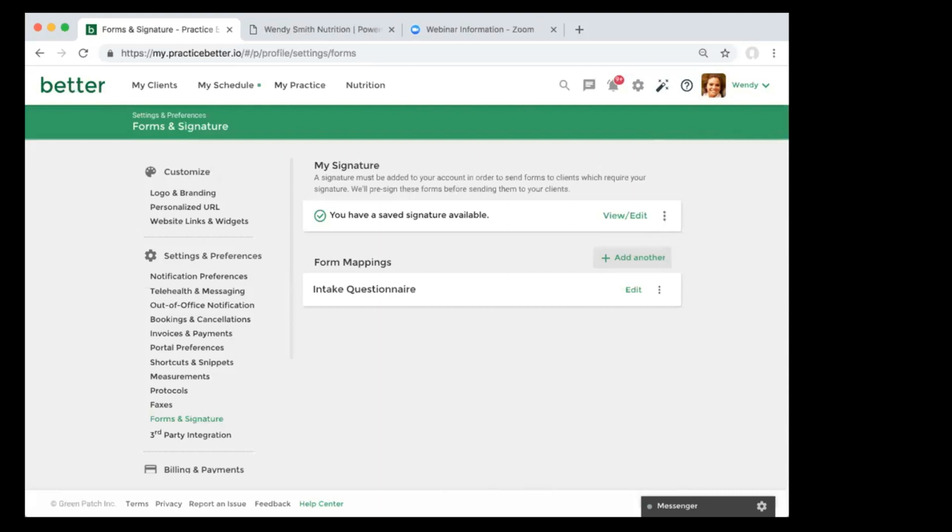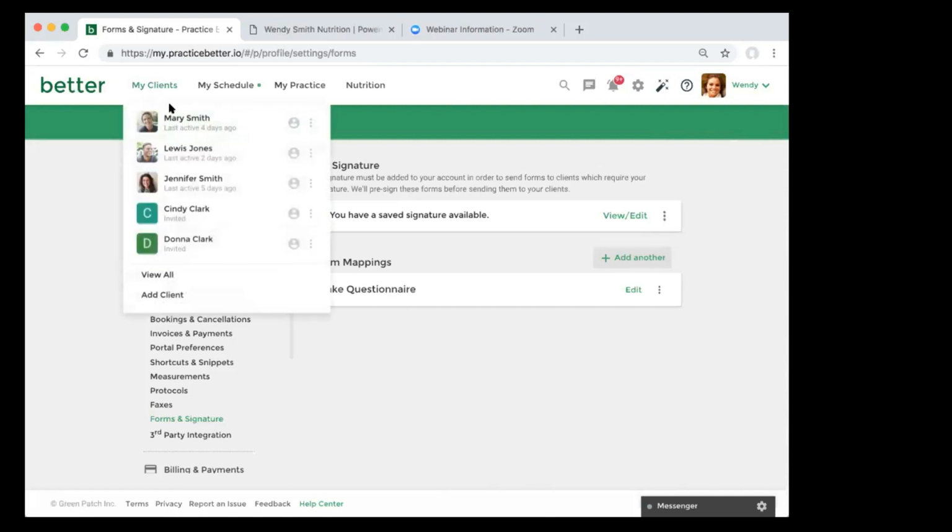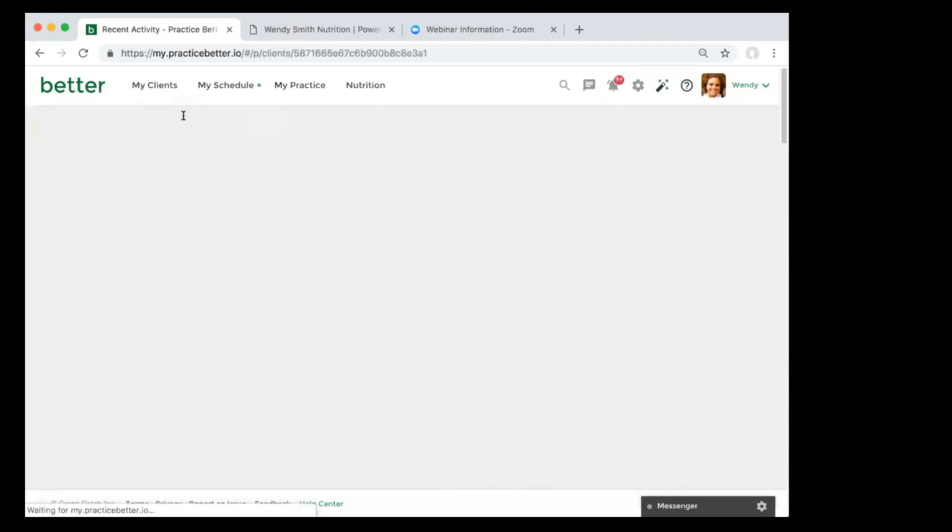Exactly. So that's the piece here, right? So let's go into Mary Smith's file, okay? Mary Smith is our test client. We're going to work with her today.